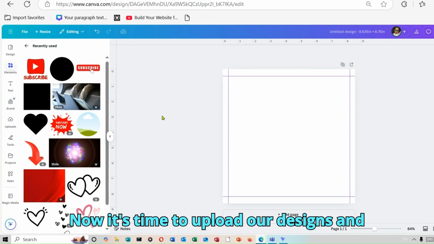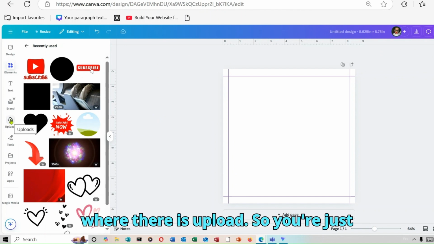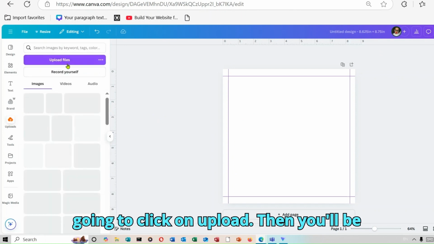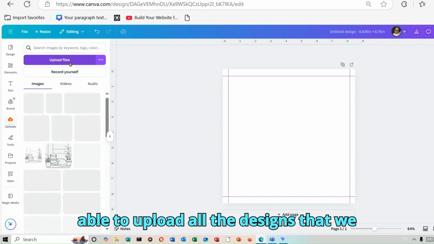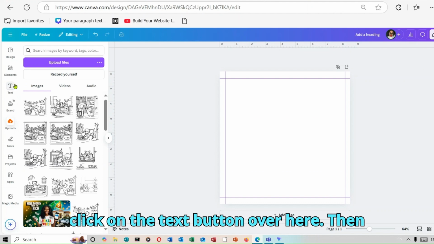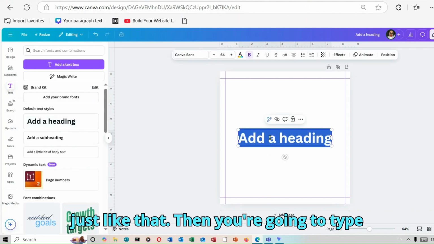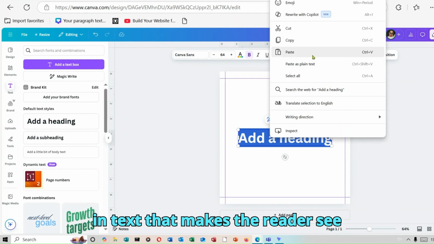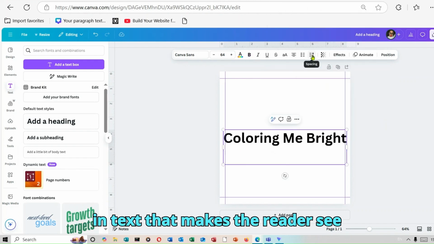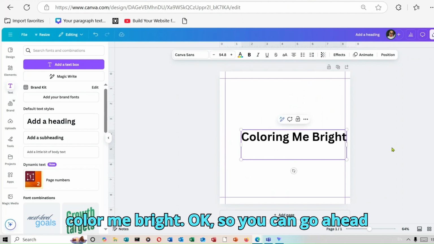Now it's time to upload our designs, and all you have to do is to come over here where there is upload. So you're just going to click on upload, then you'll be able to upload all the designs that we worked on. Okay. So once you're done, you're just going to click on the text button over here. Then you're going to click on add a heading just like that. Then you're going to type in text that makes the reader see what the book is about. So we are just going to put a simple text that says color me bright.